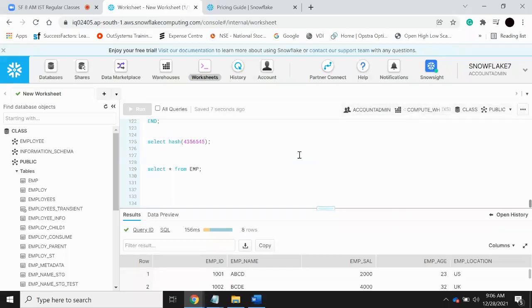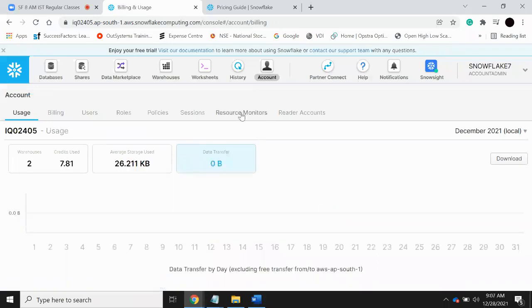How do we control that? If a new person comes to the team and doesn't know how to utilize this wisely, they can keep on running queries unnecessarily and keep on creating unnecessary tables. How do we control that? That can be done using resource monitoring, right? We will discuss in the next session how to control the billing from unnecessary utilization.